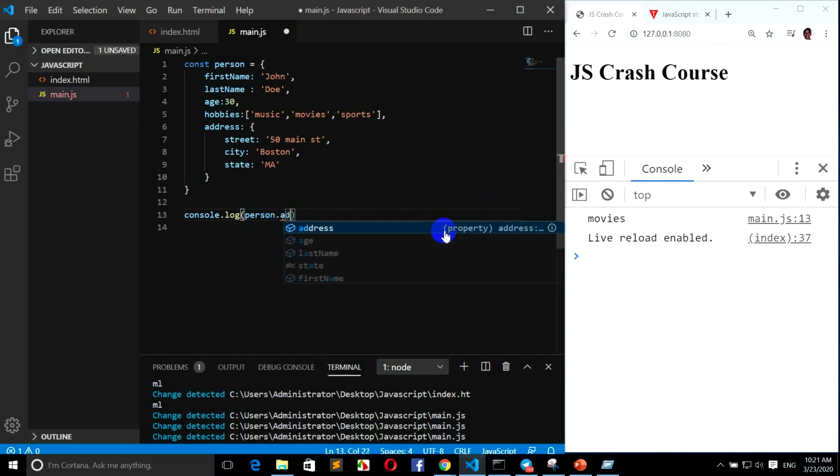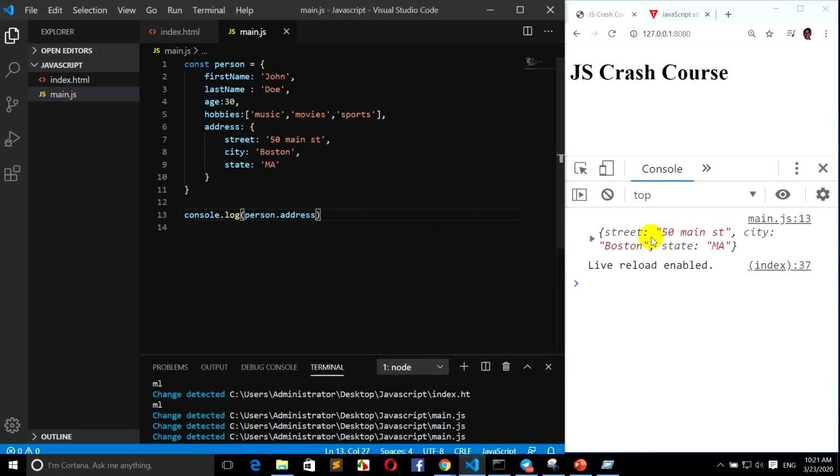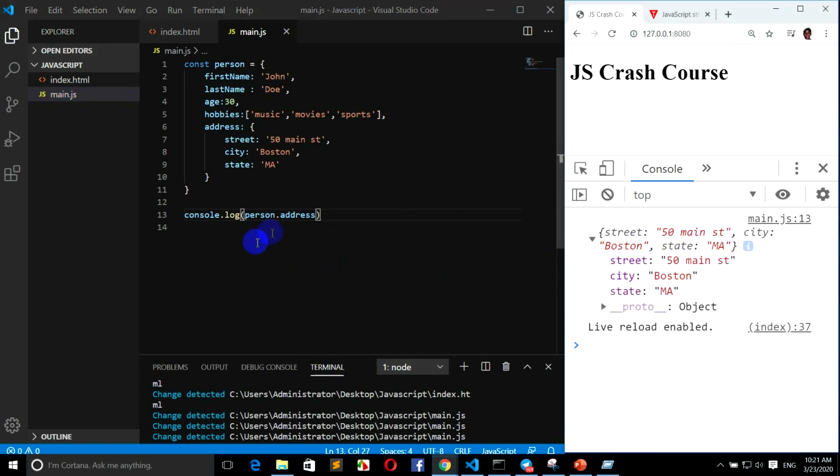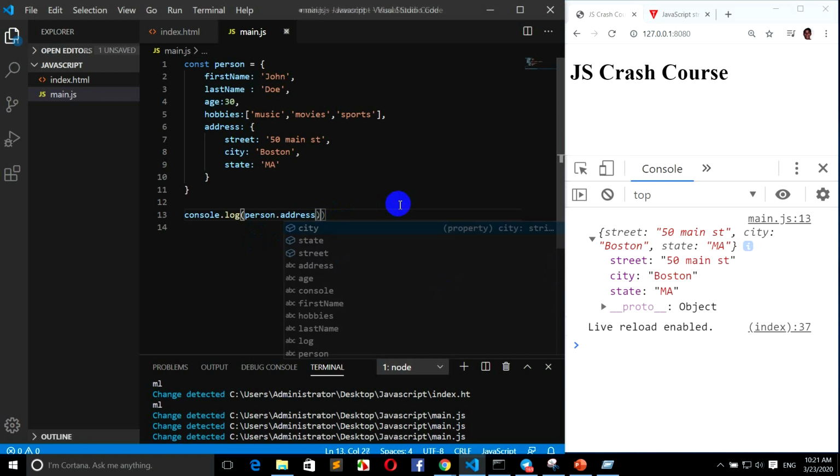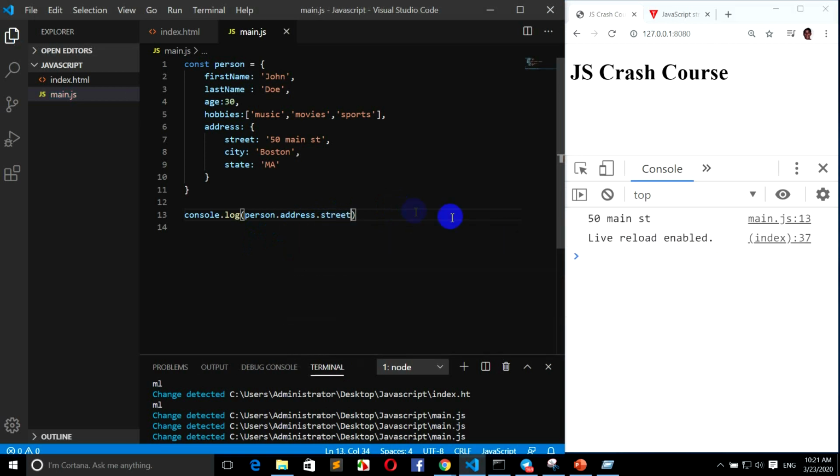For example, we add the address here. So address, like this. We want to access address with the keys. So we can use the dot, and we can access the street. Okay, and the street is shown in the console.